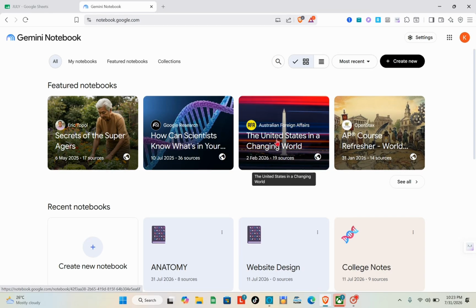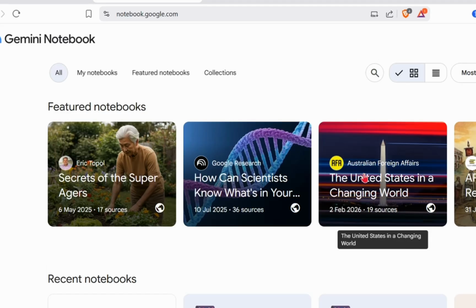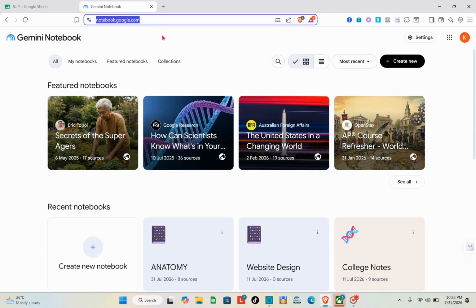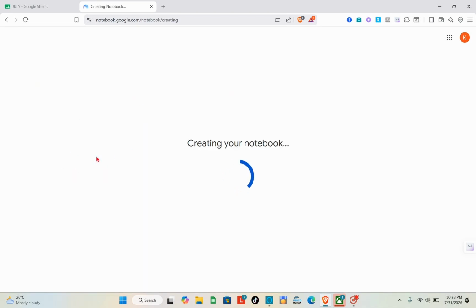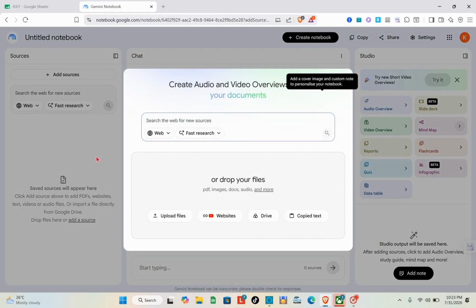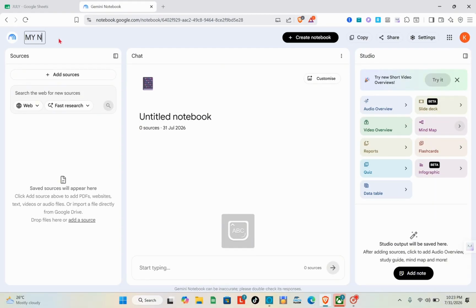In this video, you will learn how to use NotebookLM to write a book. Okay, so first you just have to go to the NotebookLM website, and then sign in to your Google account. And then just scroll down and you'll be able to see this create a new notebook option. All right, and then you just have to give your project a name based on your book, such as my novel. So yeah, we just type it right here, my novel.